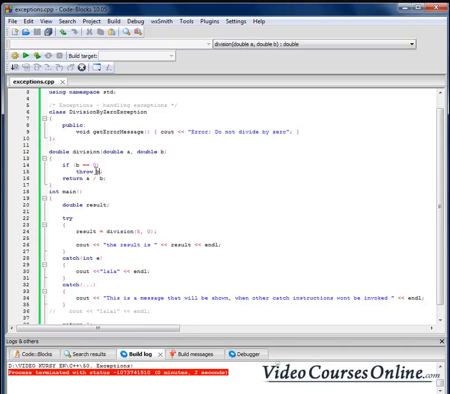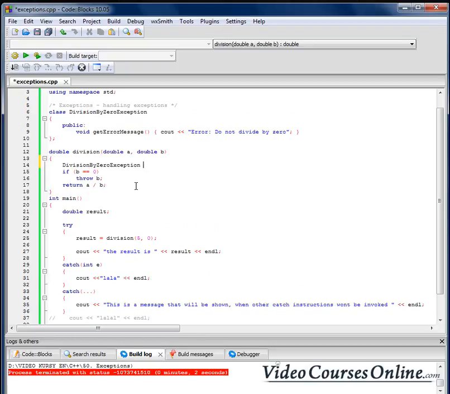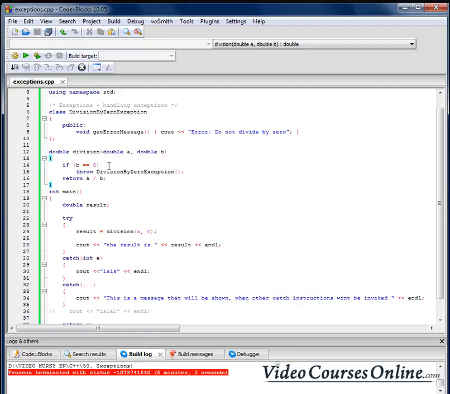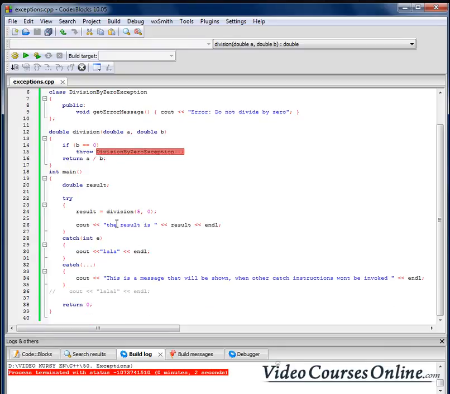And now we can throw here an object like that. We can do it that way, or we can just do it that way. The second version is better because when the error won't occur, so when B is not equal to 0, we don't need to create a division by 0 exception, right? So this is the better version. And it means now that we have that type of error thrown somewhere here if B is 0, right? So we can catch it.